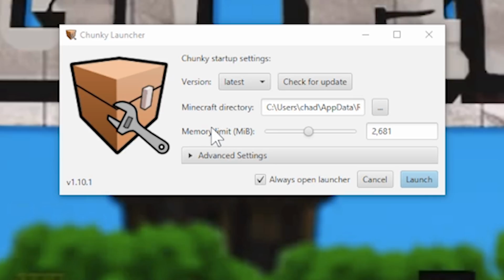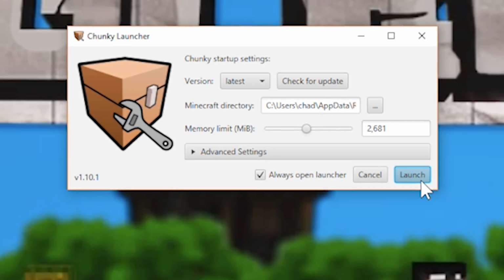So this is the Chunky launcher. All you have to do is make sure you have your Minecraft directory and as much memory as you want. I like to show the launcher because sometimes I like to change a few settings. Then go ahead and launch Chunky.